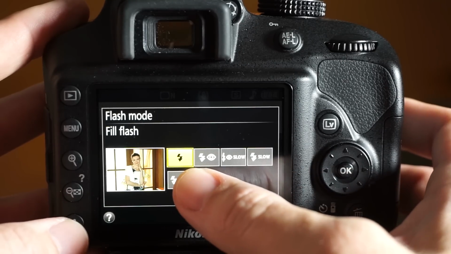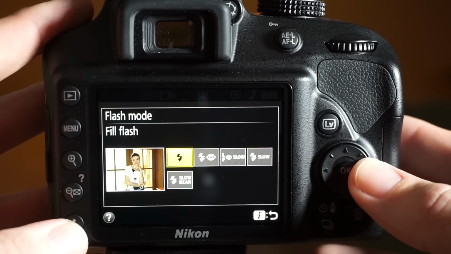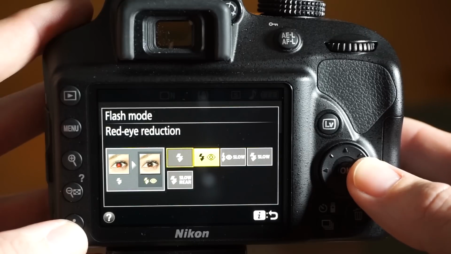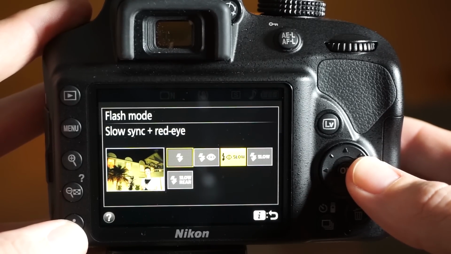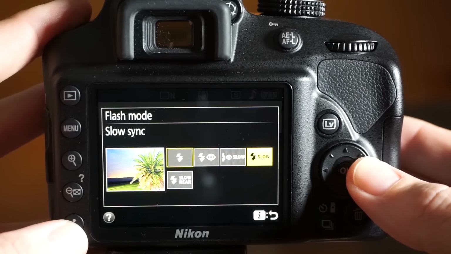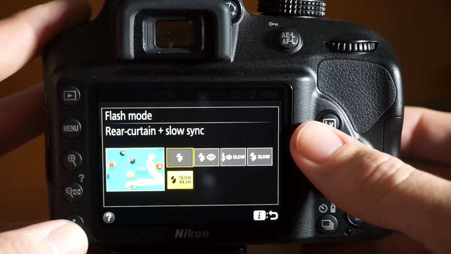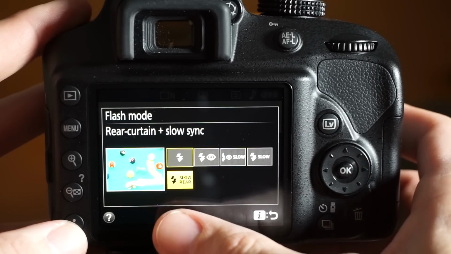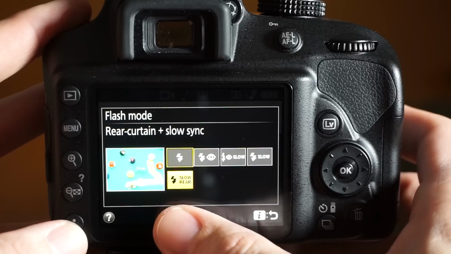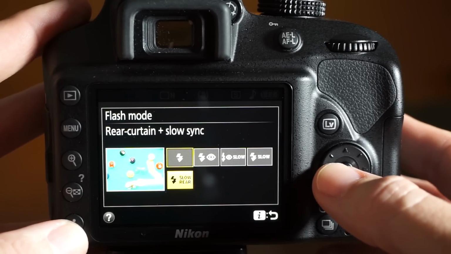And in this case, the first option is fill flash. As mentioned before, this is just the default flash mode. Now if we go to the right, you'll see that this is the red eye reduction. And here is slow sync plus red eye reduction. And here is our slow sync. And there is the rear curtain plus slow sync. Now keeping in mind, don't pay too much attention to the slow sync notation here. The reality is that the flash will fire just before that rear curtain closes. That's the purpose behind this mode.